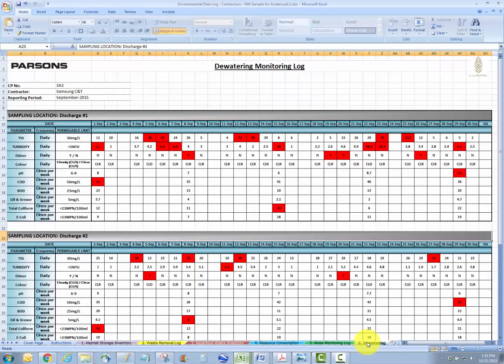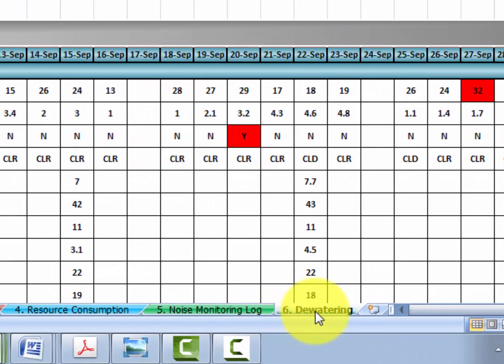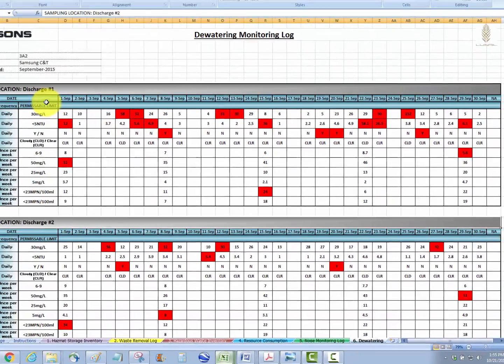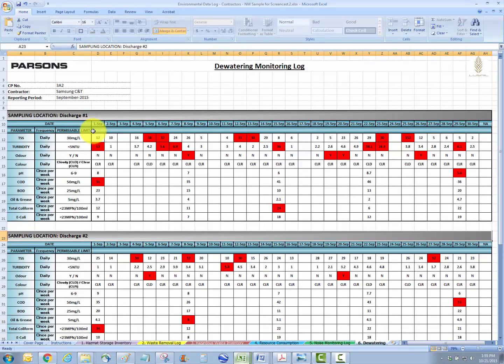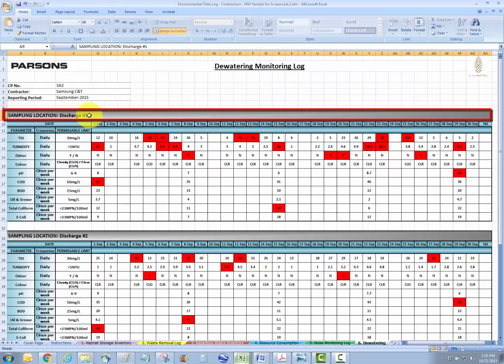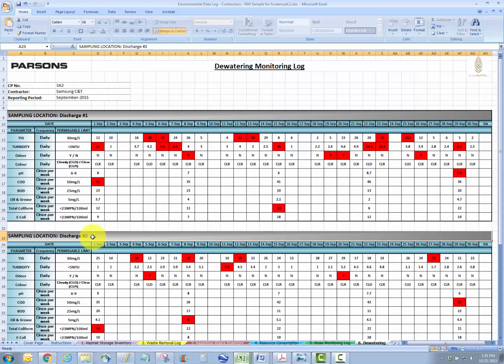and we see on the environmental data log tab number 6 is related to dewatering, and here we have all the dewatering data for this CP over the month of September. Immediately what you'll notice is that there's two tables. This top table is for a sampling location called Discharge number 1, and this table below is related to a different location entirely called Discharge number 2.